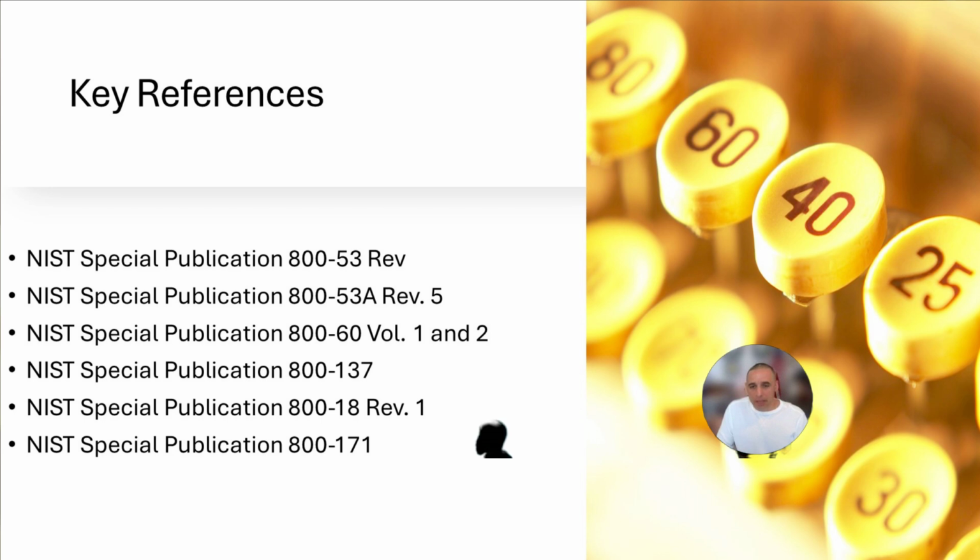NIST Special Publication 800-53A Revision 5. This publication, titled Assessing Security and Privacy Controls in Federal Information Systems and Organizations, Building Effective Assessment Plans, provides guidance on conducting security control assessments within the RMF process. It details the procedures for assessing controls, documenting assessment results, and reporting findings.